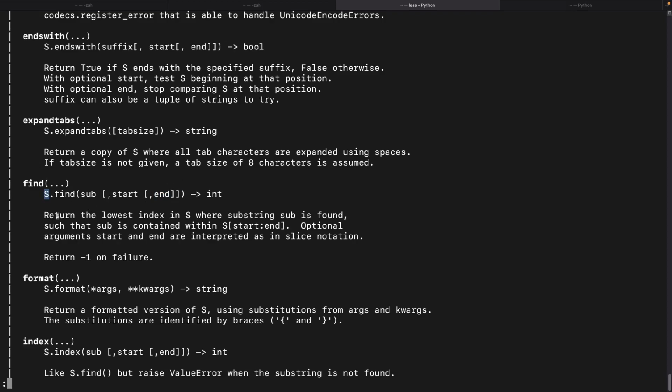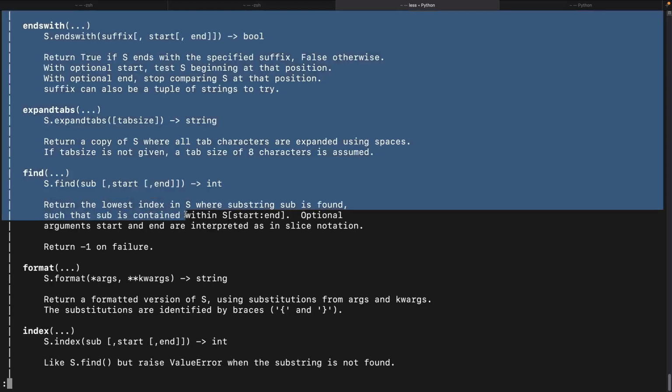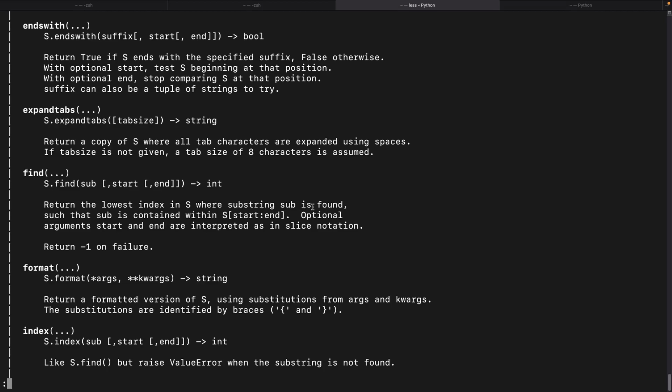So what it returns is the lowest index in s where the substring sub is found. This sub is the argument we have given, and such that the sub is contained within the slice. We give that slice start and end. It checks whether the substring is there in this slice, a slice of the actual string. Optional arguments start and end are interpreted as slice notation. And remember, this returns -1 on failure. What it means is that it returns -1 if it doesn't find anything.